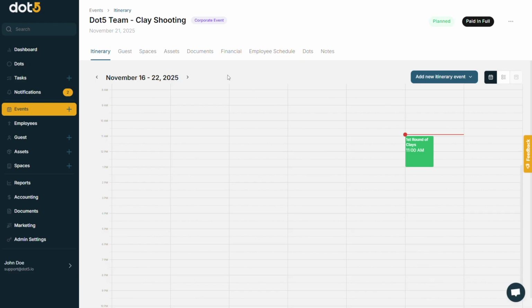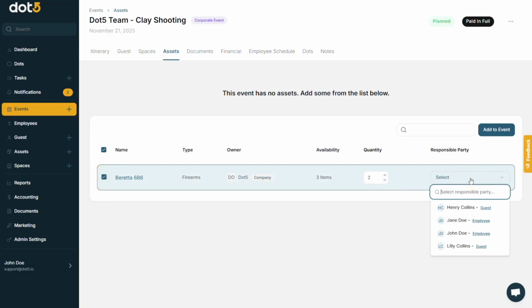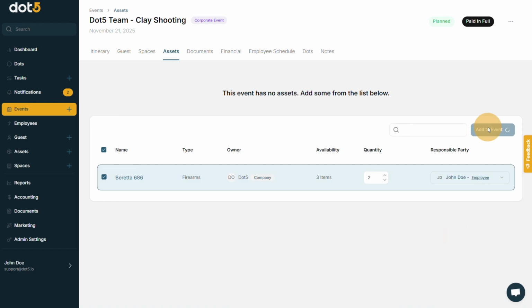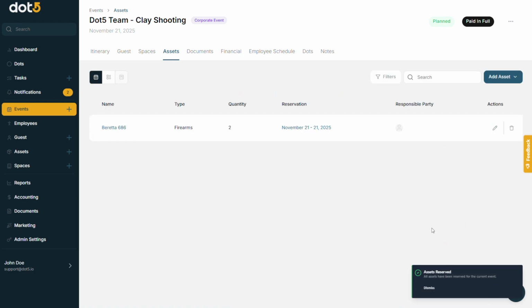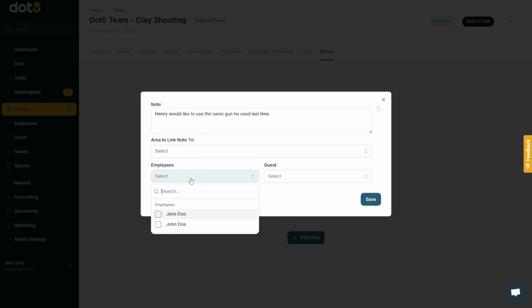Let's add some assets to your event. Select the assets from the list. Select the quantity and assign a responsible party. Click Add to Event. You'll see that a reservation has been created for these assets. You can also add notes, either for a specific team or individual members. They'll receive a notification once the note is added.